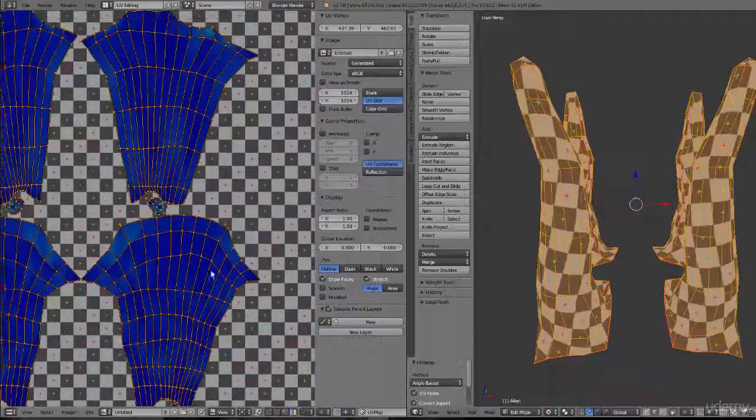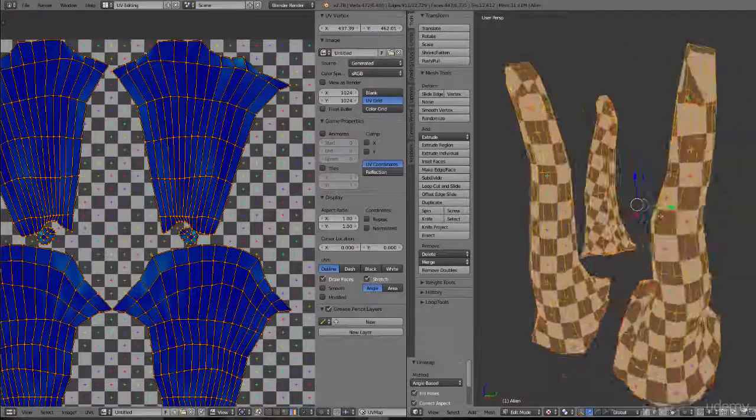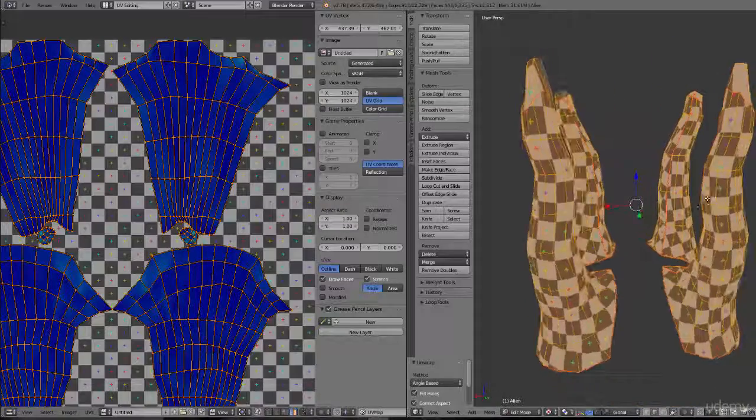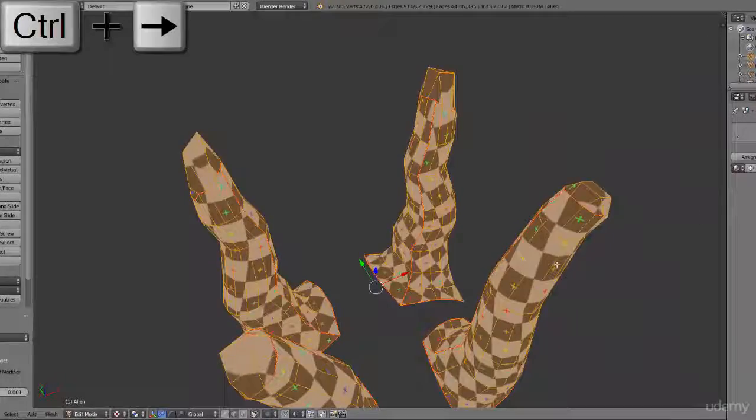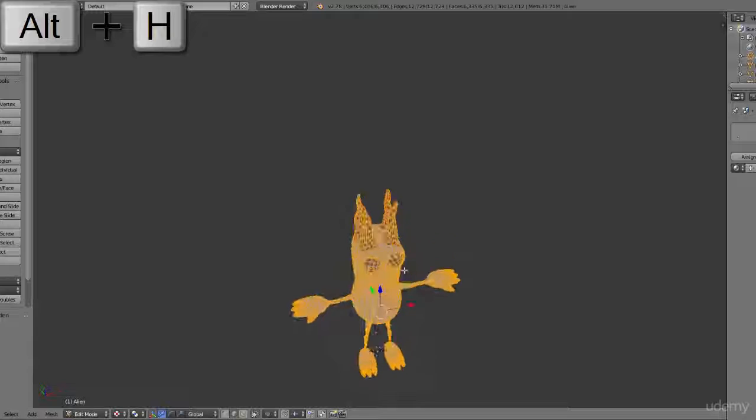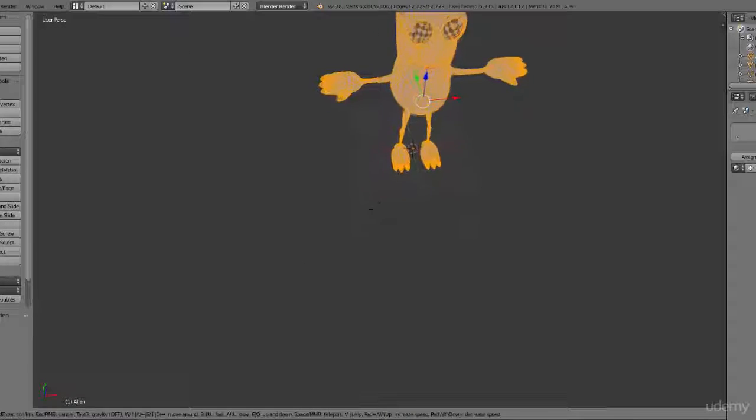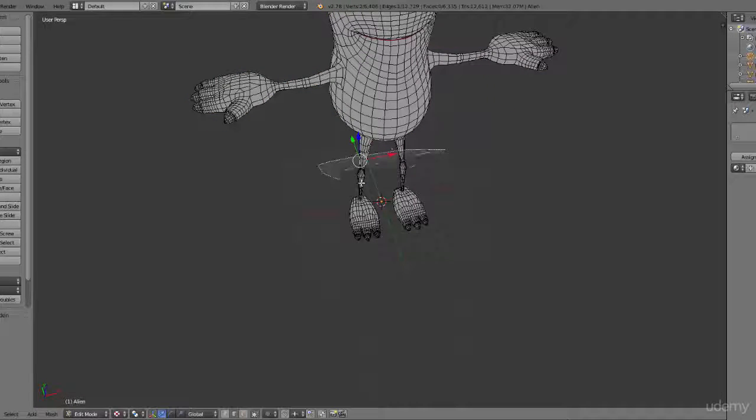That looks a lot better. Actually looks pretty good now. So I'm going to go with that. Let's unhide and jump down to the legs. So we're going to be focusing on these.